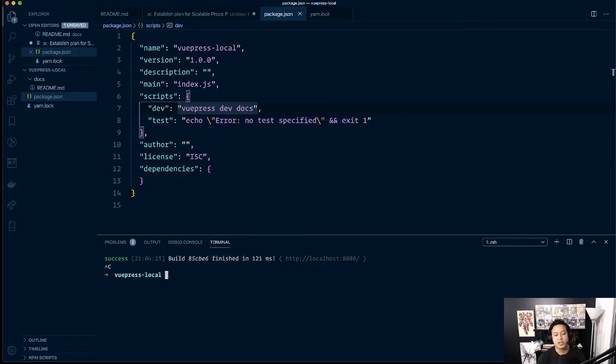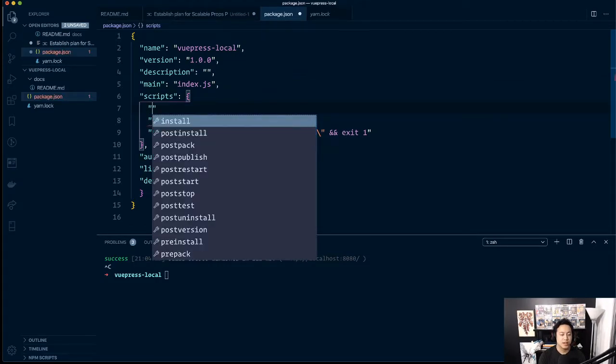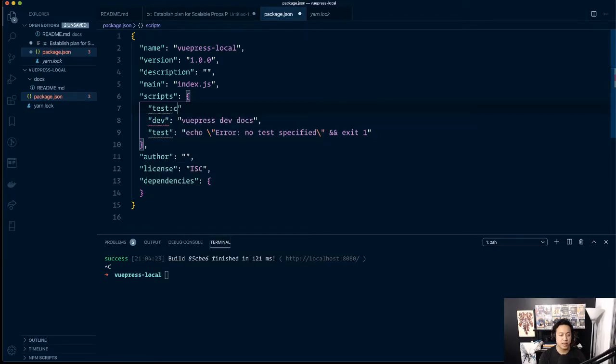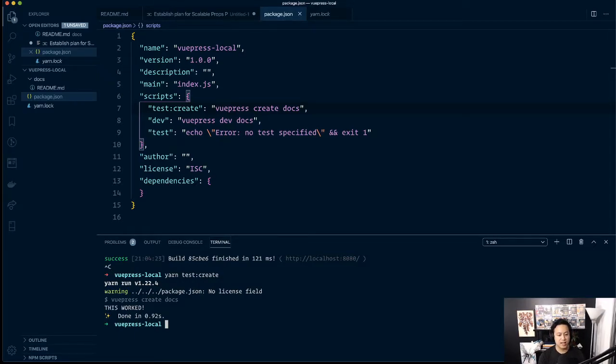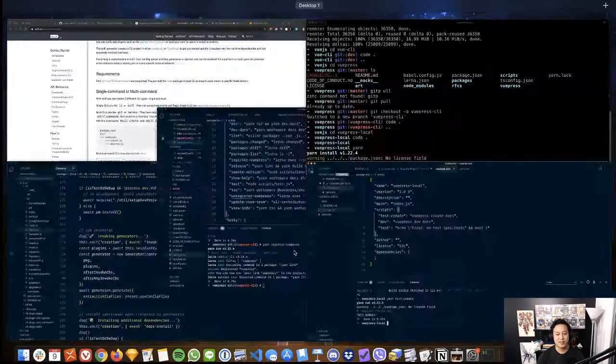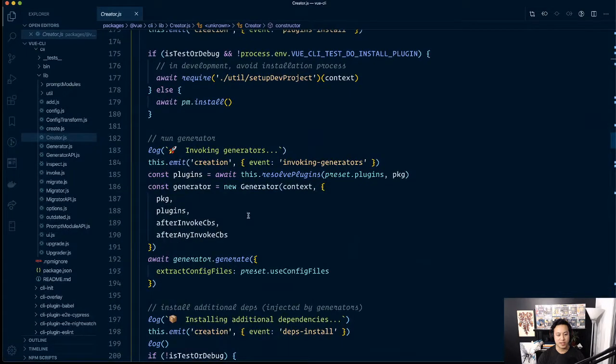But what we're trying to do is get that create command to work, to see what happens. So let's go ahead and run yarn press test create. That's all I'm going to do. And then we're just going to run the VuePress create docs command, because this is what we ultimately want. So if I run yarn test create, hey, look at that. Our code actually worked. That's really exciting. Okay, so let's switch back over and see what we did.